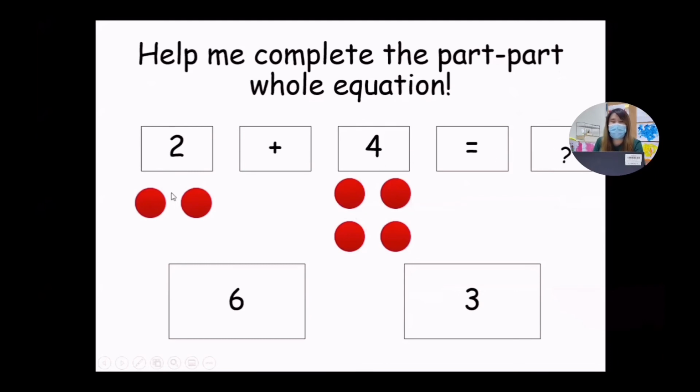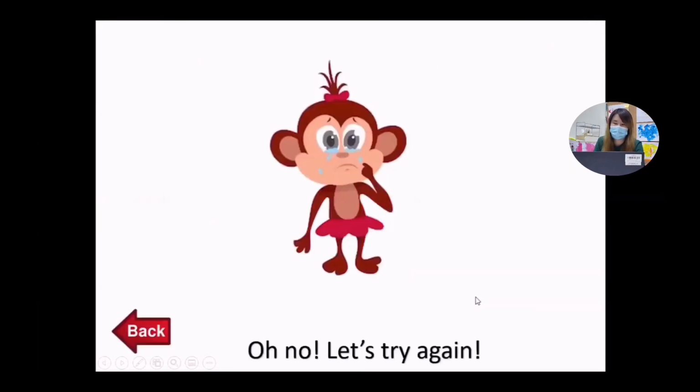And to aid some children who might not be able to count yet, I've included some red circles at the bottom where they can count. So there is also the correct answer and the wrong answer at the bottom. Now we'll click on the wrong answer first, which will bring us to this Let's Try Again page.